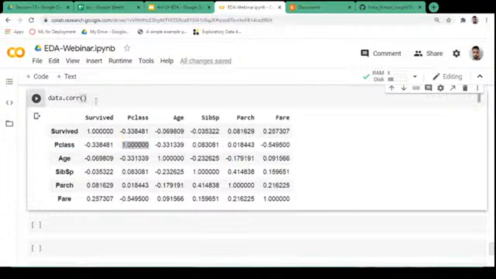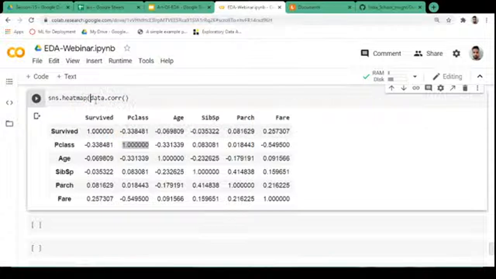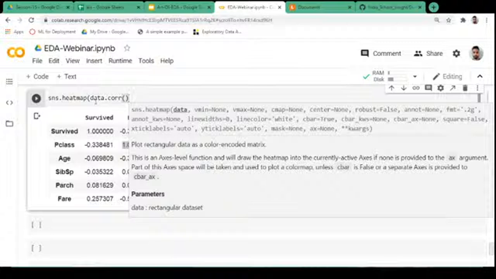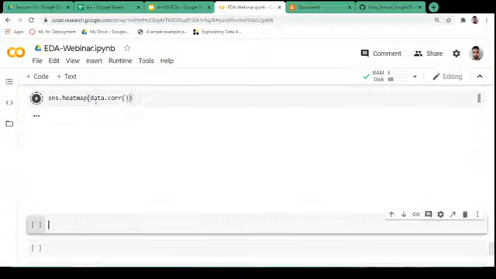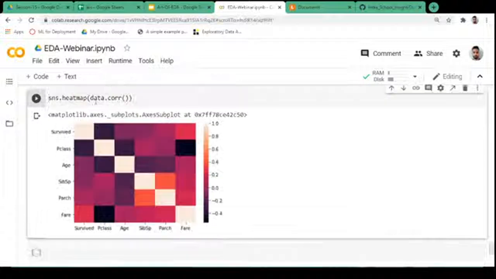And here a better option is, you can use a heat map. All right, so sns.heatmap, and here you give data.corr. All right, and if you run it now, here you are getting this heat map. Let's say you also want to see the values. All right, so by using this color coding we can identify them, but I also want to see the strength of this correlation.